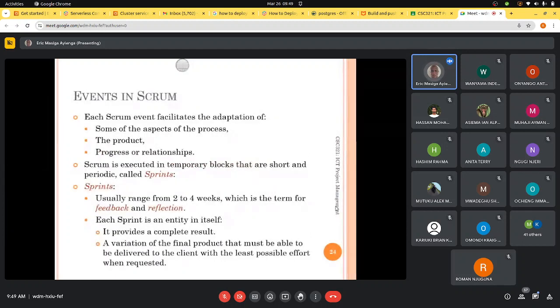So each Scrum event facilitates adaptation of some aspects of the process, the product, and the progress of relationships. Now, what we mean by adaptation is you must accept that there will be changes. So a process is not going to be fixed. The product, or rather the mini products, are not going to be fixed. They will change. Remember, the requirements are not known beforehand. So the requirements will become clear as the project is executed, as the project proceeds.